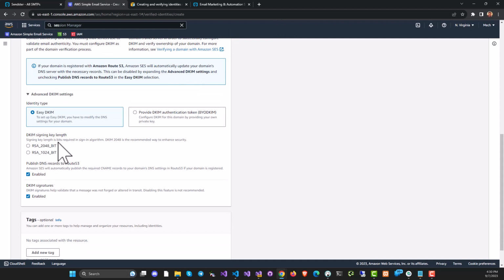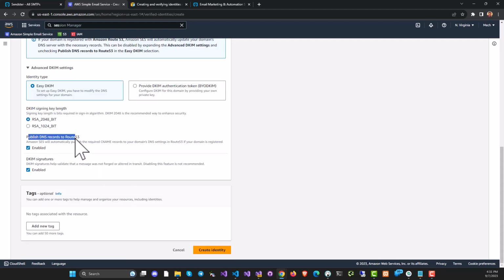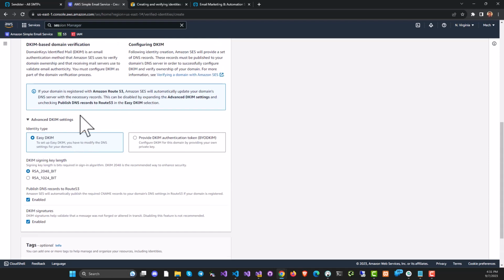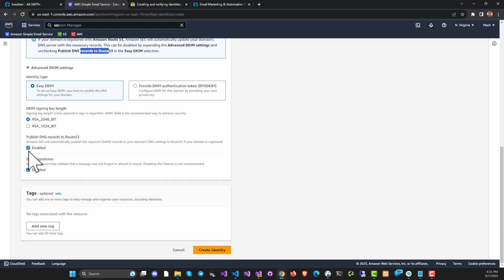Then you need to set up the signing key strength. It says 2048 is the recommended way. Perfect, we just click on that. And it says publish DNS records to Route 53. This is only valid if you got your domain from an Amazon service called Route 53. So if you didn't do that, which is quite likely, just don't select it.